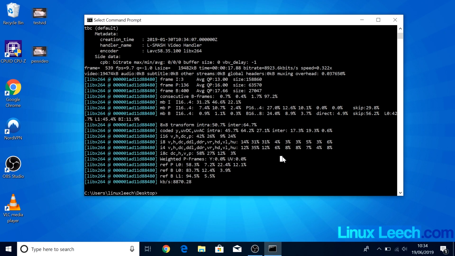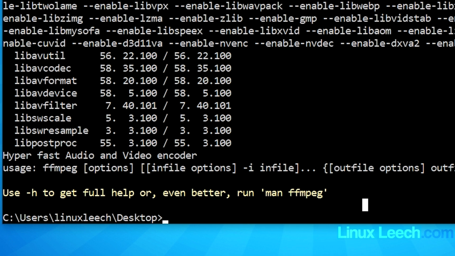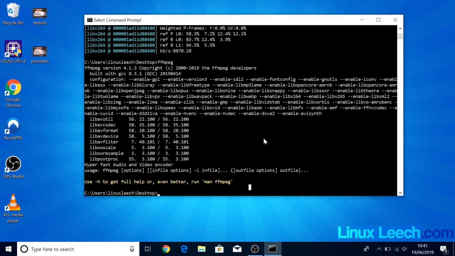So there's one other thing that I just want to go over. So let's just type in FFmpeg. So if we have a look at the build configuration flags here, you'll notice that we've got enable-nvenc. So NVIDIA's NVENC is actually enabled in this static build. So if you have a current NVIDIA graphics card, you can use the hardware accelerated codecs, such as H.264 and H.265 NVENC encoders. Okay, so that's how to install FFmpeg in Windows 10.